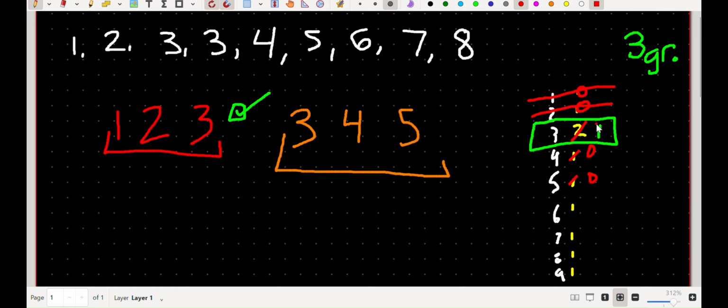Also, I made an error here because there is no 9 in our sequence. It just came from the previous example I made before this video. Okay, so this is good. Now we are going to go into another round since we completed a second group.